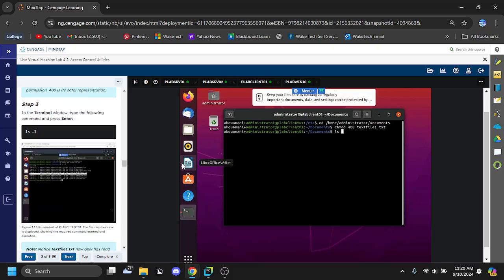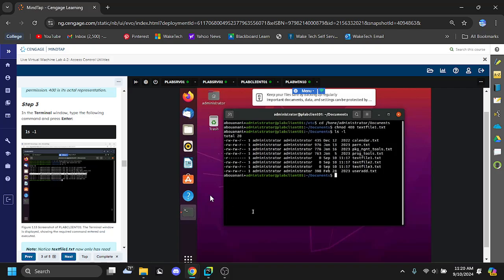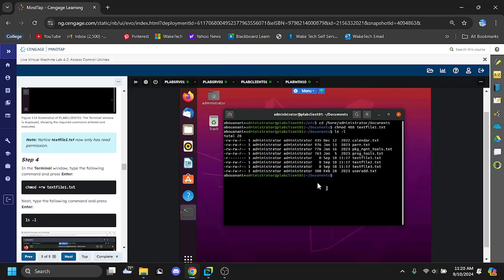Now we want to type ls -l, and as you can see, the textfile1.txt file only has the read permission. We can only view it; we cannot modify it. It's a view only permission right now. Or not view, read. It only has the read permission, as you can see.